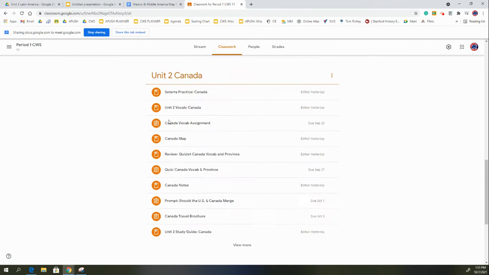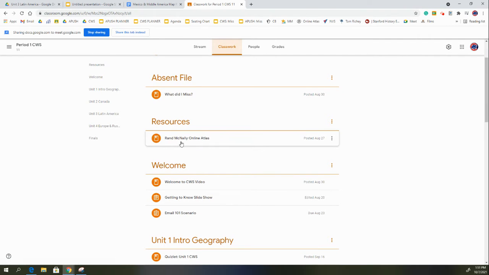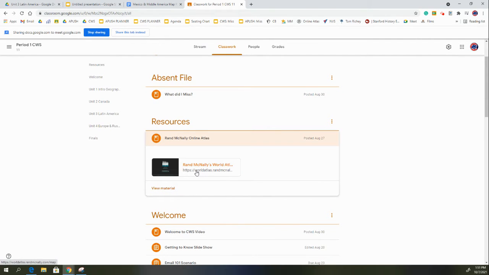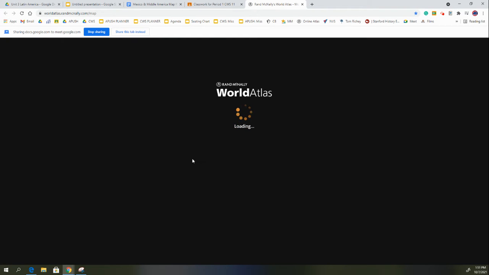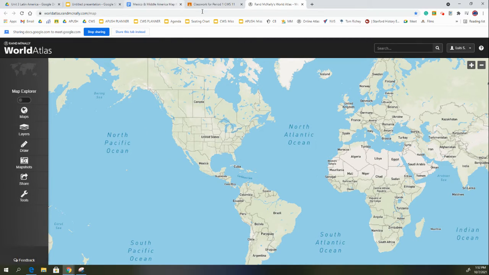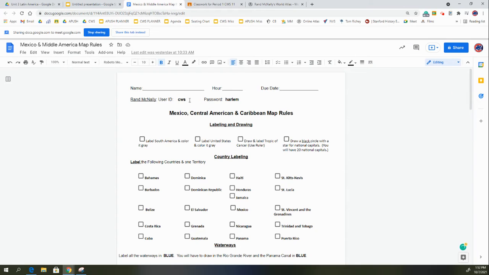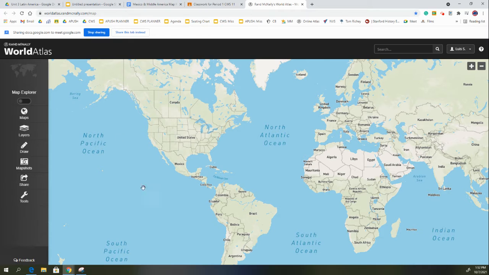So what you're going to do is in Classroom, you're going to go to Classwork and find a tab called Resources. Here you will click on the link called Rand McNally. For me, it already logs me in because it remembers my user ID and password. But for you, you will use what you see right here, CWS as a user ID and Harlem as a password, just like you see it there, all lowercase, all together, no spaces. So then you'll have the same access I do.